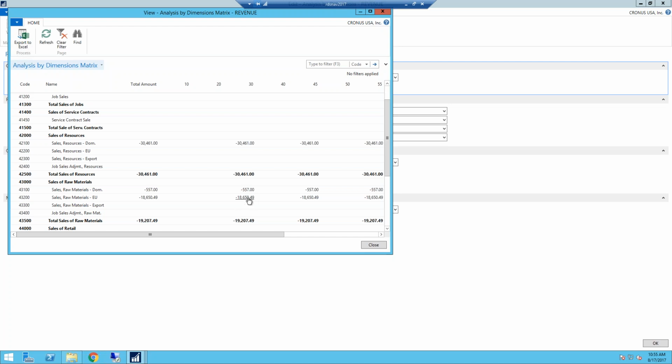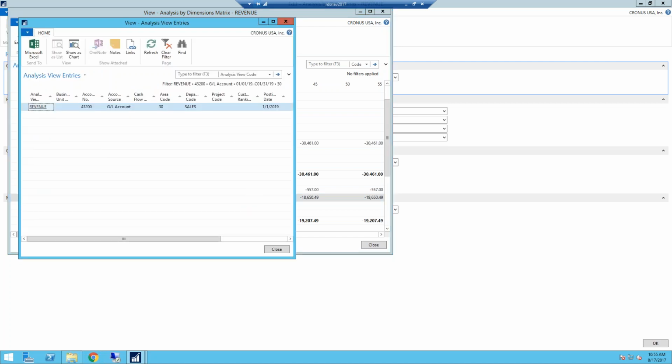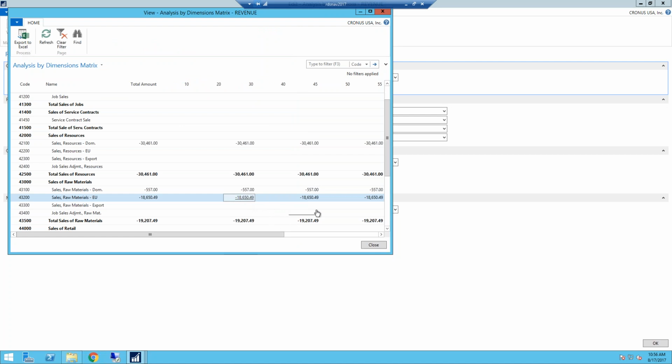And this is a flow field, so we can drill into that. Okay, what went into that $18,000 for area 30? If we drill into that, well, there's only one entry for that whole amount. If you had a lot of data, it would show all of the data. So that is the analysis view. What it's drilling into is these analysis view entries, the summarized data that update function gave us. Our time is starting to run short, and I've pretty much shown what I wanted to show on the analysis by dimensions.